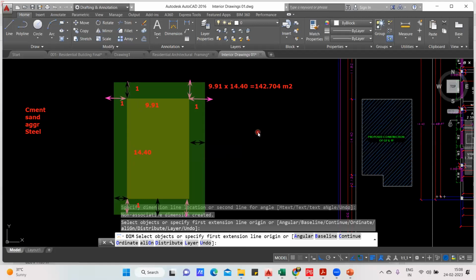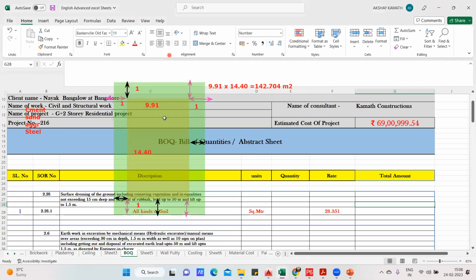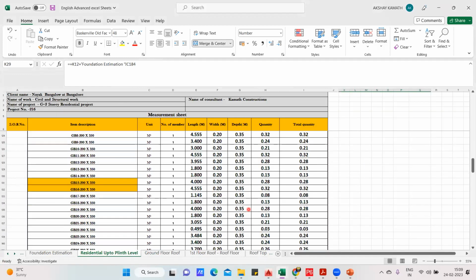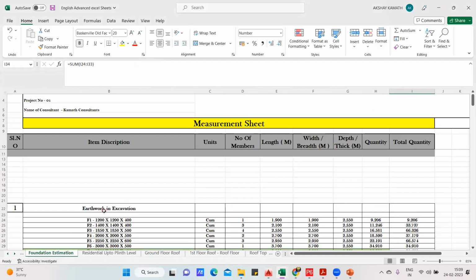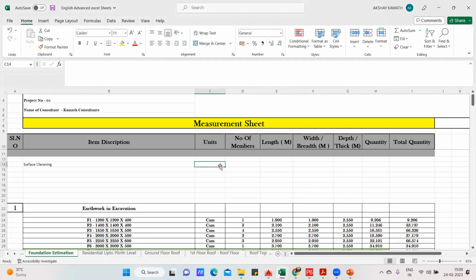Very simple. So what we can do is directly in the Excel sheet, I'll go now. I'll delete everything. Let me go to this abstract sheet, and there itself I'll do the input. Or you can make it separately. Here below, above the earthwork, I'll write surface cleaning. And the unit will be in square meter. Number of member is only 1.